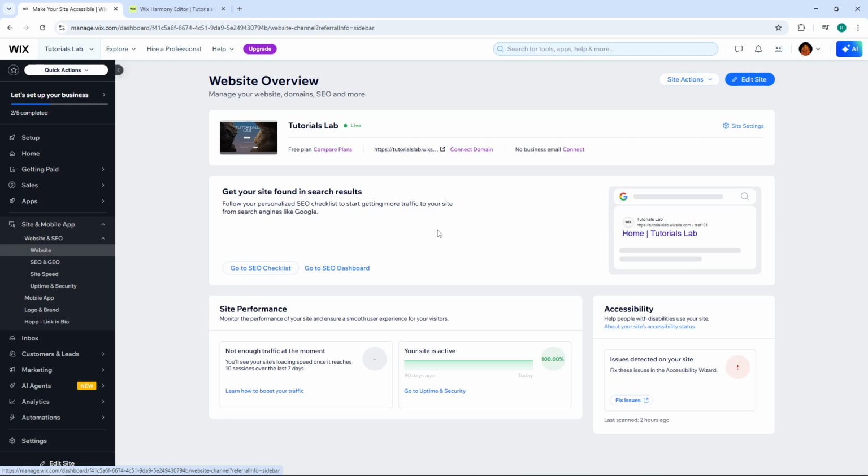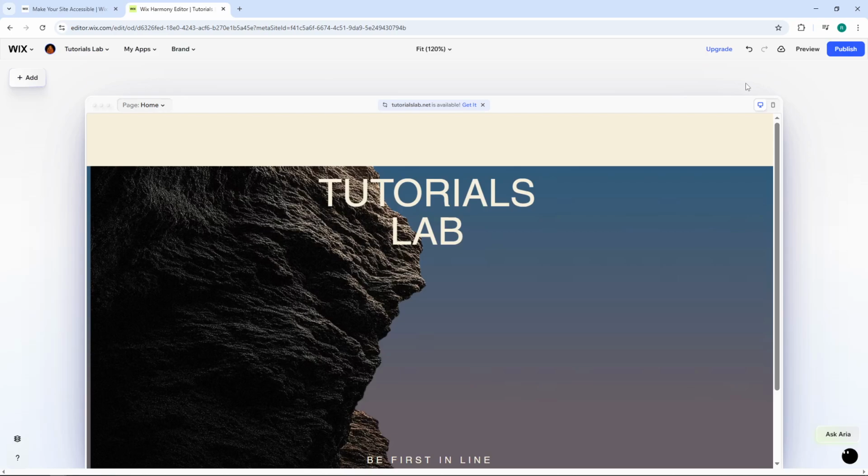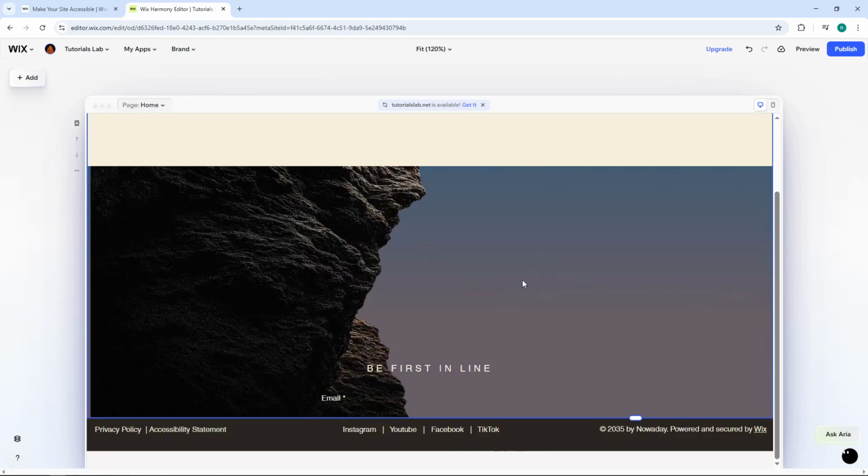Once you've found the right website, look for the Edit Site button. You'll typically see this button beside a pen icon, making it easy to spot. Click on it and you'll be redirected to the Wix Harmony Site Editor page. This is where all the magic happens, giving you full control to customize your website's design and content.